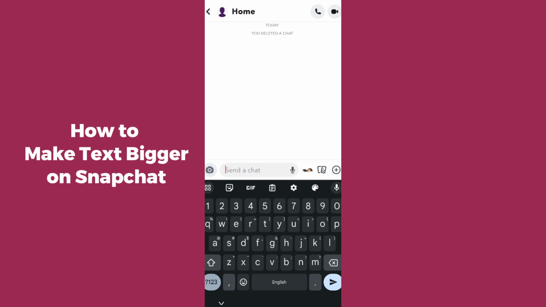Now you have to write any word which you want to make bigger or smaller. Assume that I'm just writing hi. Now you will be able to see the arrows icon, which is right next to the hi button. You have to simply long tap on this arrows icon and swipe up or swipe down. Swipe up for bigger text and swipe down for smaller text.